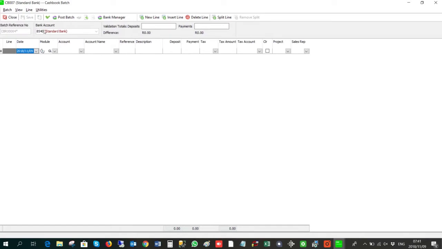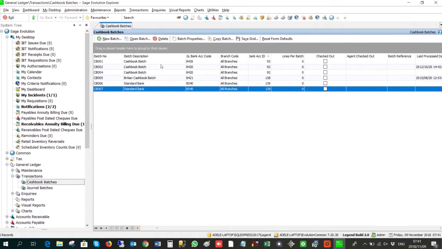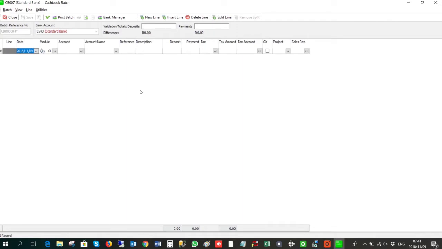Now I opened one of the cash books. I'm just going to close it again to show you. There are a lot of cash books on this company, so we're just going to open the one that I need for Bank Manager. At the top you will find the Bank Manager icon. Click on the Bank Manager icon.